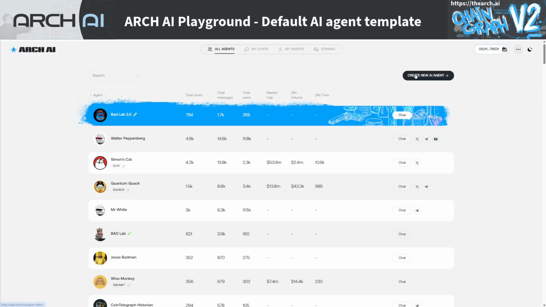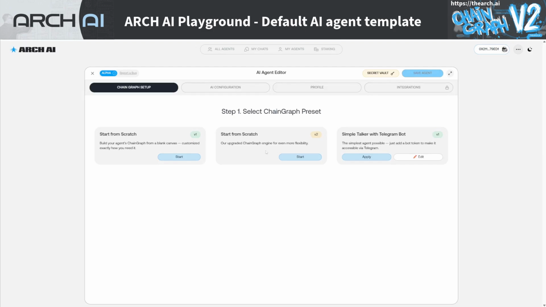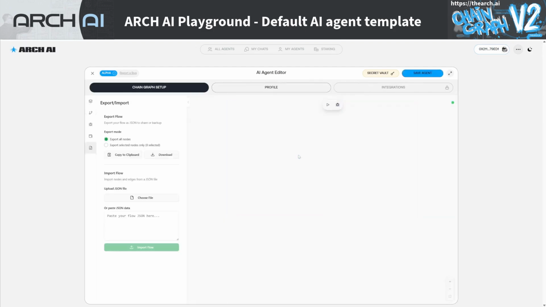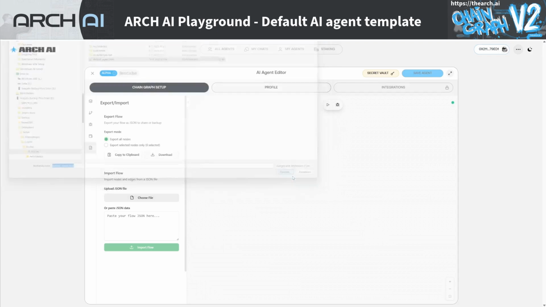Click on the Create New AI Agent button and choose Start from Scratch version 2. On the left side, choose the last button for the Export Import section. Choose File and choose the default agent template. Open.